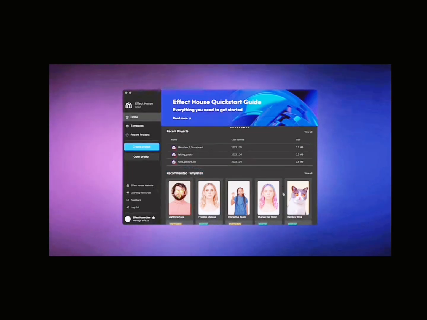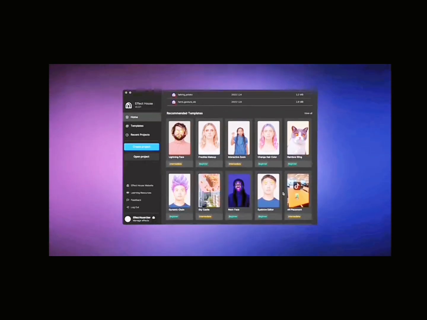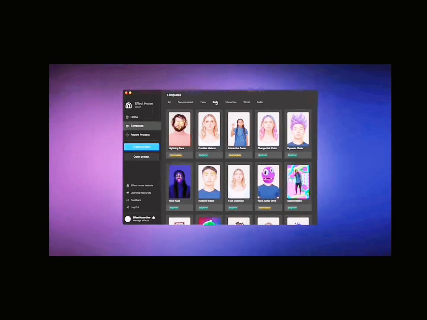Templates are pre-made effects that you can open and modify to your liking. They're a really great way to dive into effect creation since they often showcase cool capabilities and allow you to make awesome effects without having to start from scratch. You can access an entire list of templates from the Templates tab and browse through them by category. Here's a couple right here.